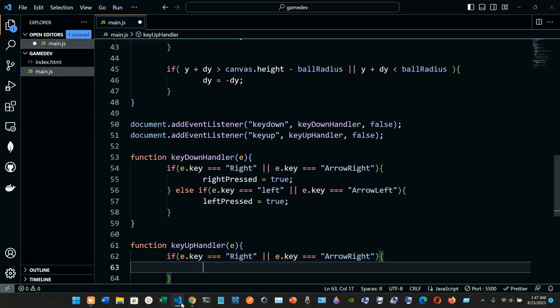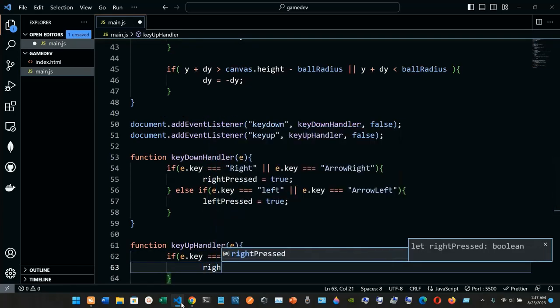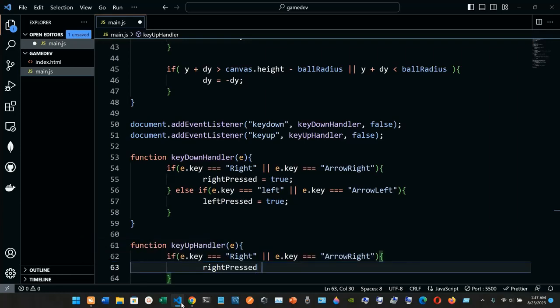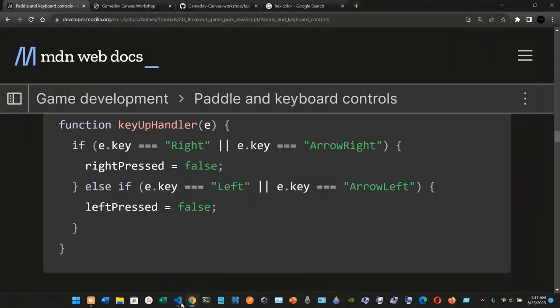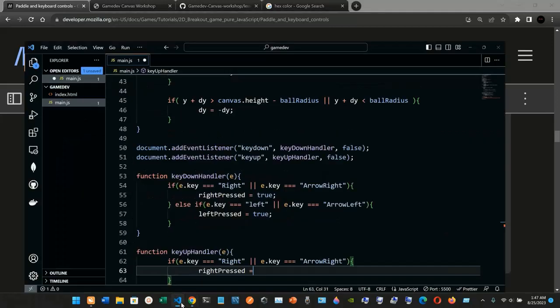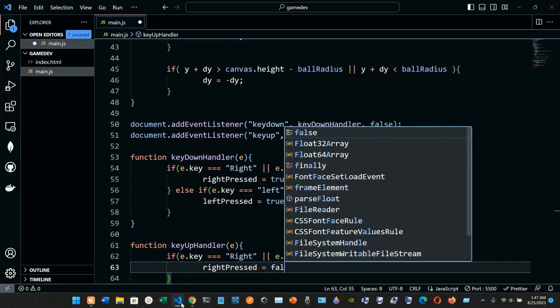We're gonna open curly braces, and we're gonna have the rightPress, we're gonna set it to false. So rightPress is gonna be set to false.